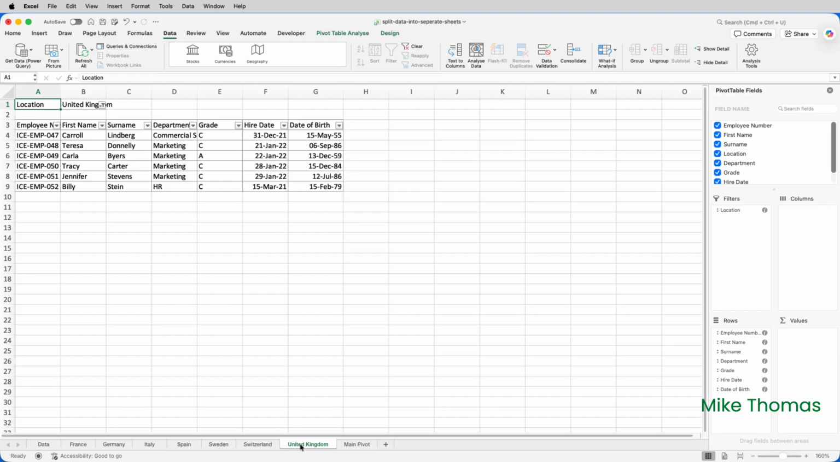So there we are. There are other ways to split a range or a table into separate sheets. What I showed you was just one way of doing it, but to me, that's probably the quickest way.